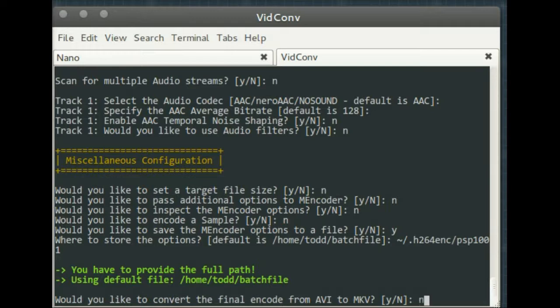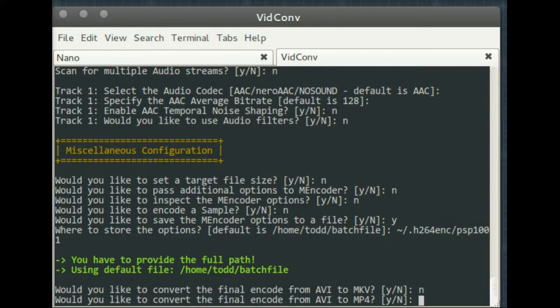It converts to an AVI first, so it has to be told a final format. So here we want MP4.